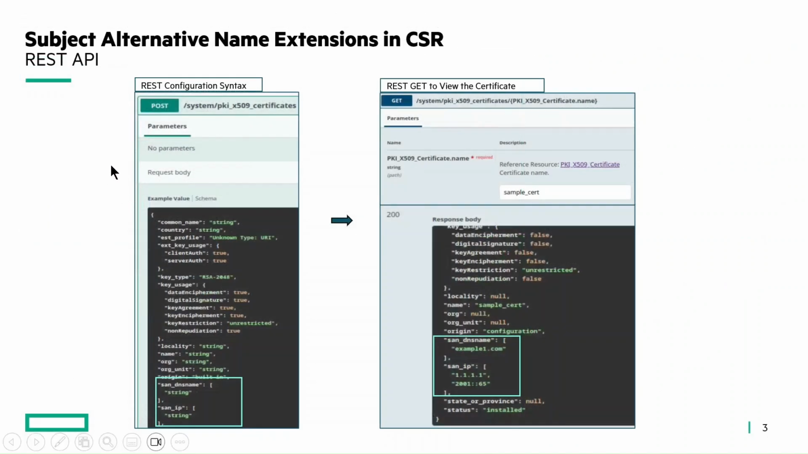Similar to the configuration via CLI, we can perform it using REST API as well. You can use the REST API POST call in the system pki x509 certificate context and provide the SAN extension DNS name and IP address. To view the configuration, you can perform the REST GET for system pki x509 certificates along with the certificate name, and it will clearly display the certificate configurations. And here is a snippet with the SAN DNS name and then the IP address.